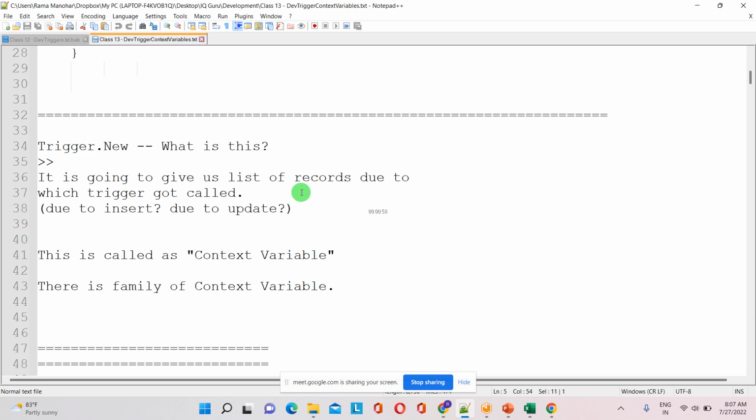See here, you have the answer in front of your system. It is going to give us a list of records due to which the trigger got called. So though you are inserting a new record, if there is a trigger on that particular object, once the trigger got called, whichever result is going to be saved, that is called trigger.new. It's not whichever you are updating or inserting. Once the trigger got called, whichever data is going to be saved, we call that trigger.new. And this is called a context variable in Salesforce language.